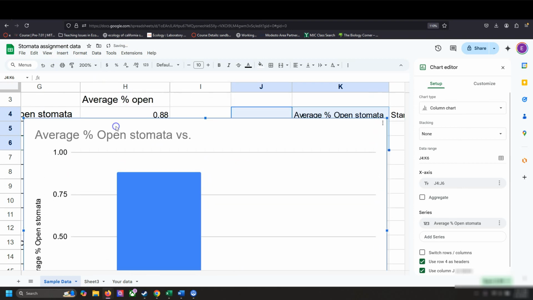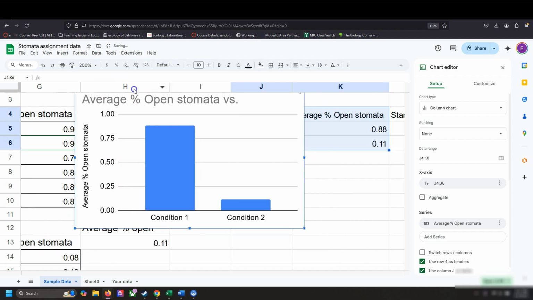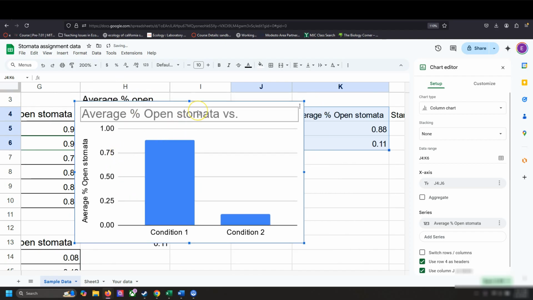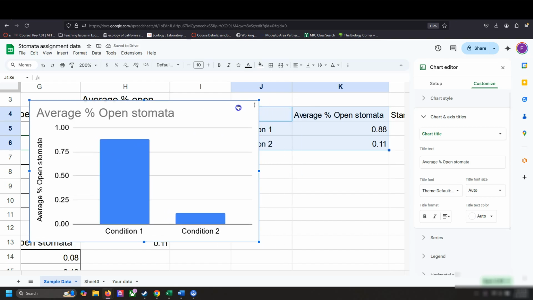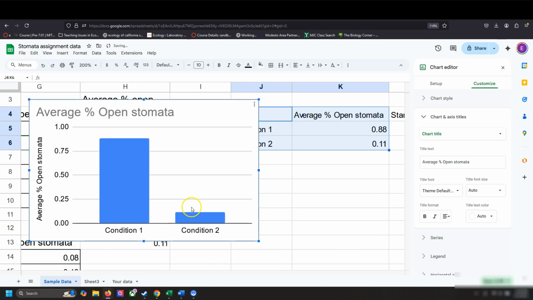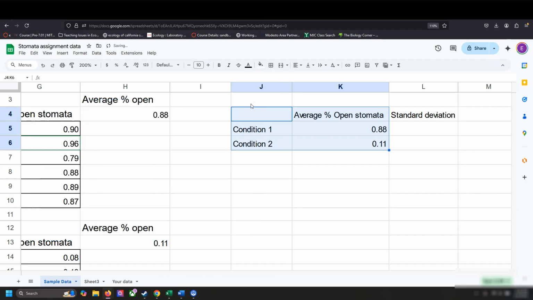There we have it. This is way, way, way too big. I'm going to make this a bit smaller. Condition 1, Condition 2, average percent open stomata. I don't want it to say versus, so you can just double click that. We want it to say average percent open stomata. And we're going to want to insert standard deviation error bars. So actually, in the interest of making sure we all understand what we're doing, I'm going to delete the chart. We'll recreate this in just a second.